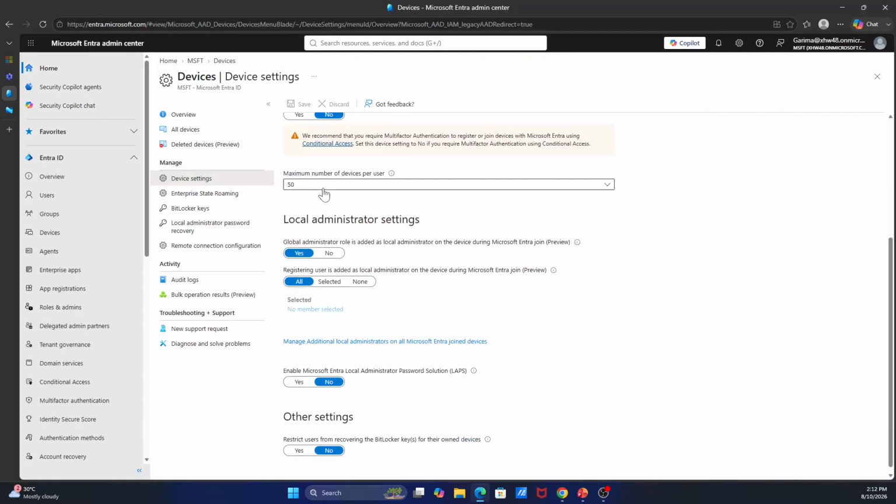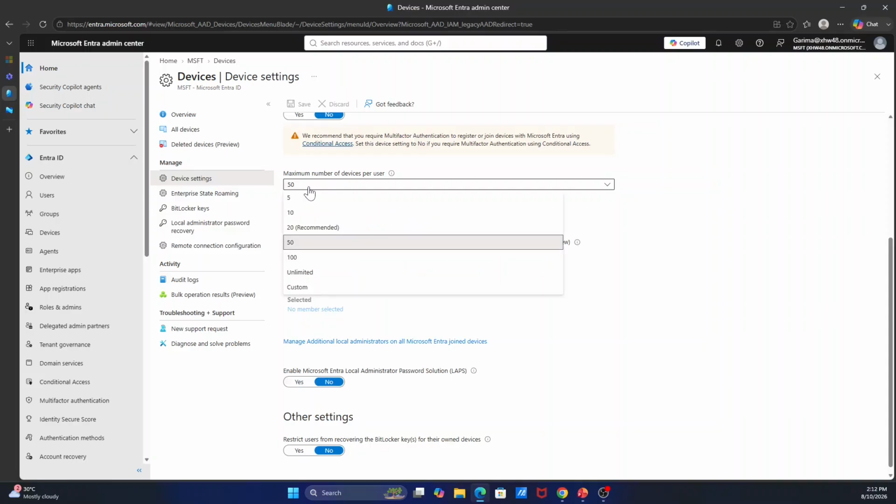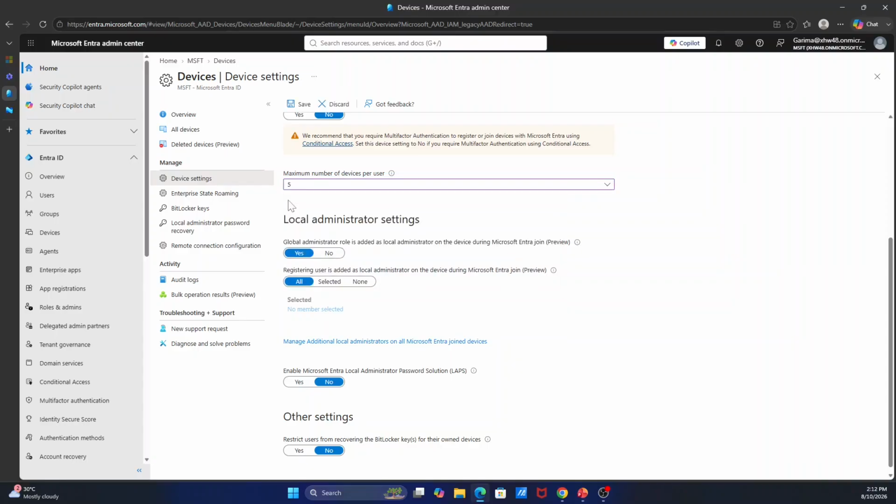Now, how many devices per user can be registered? By default, it is set to 50. The recommended option is 20. You can reduce it to 5 or you can increase it to any custom number or even put it unlimited. For our scenario, we'll set it to 5.